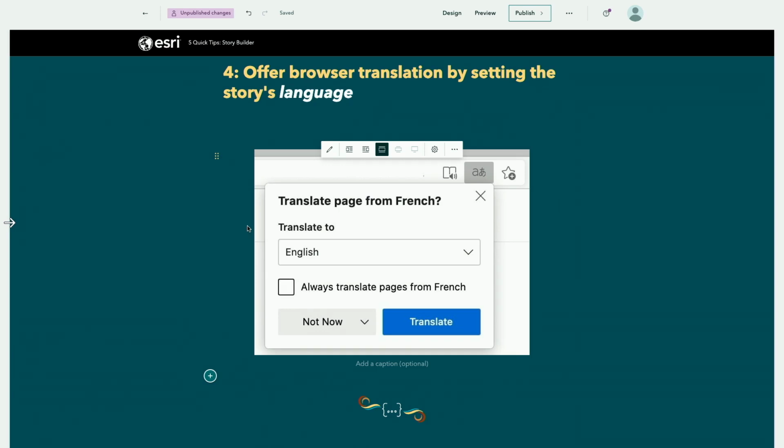Does this translate from French? Is that yes? Yeah. So story languages.